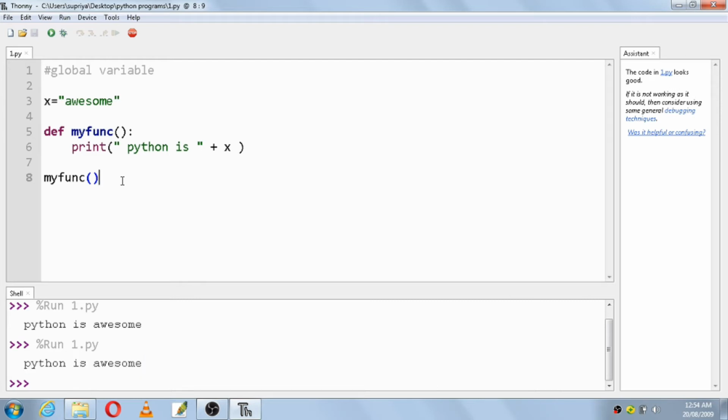So in this way we can make use of global variables inside a function. To define a function, you use the keyword def and the function name followed by a colon. Once you have defined the function, next you have to call the function. Once you call the function, its task will be executed, and here the function's task is to print Python is, followed by whatever value is there in the variable x.